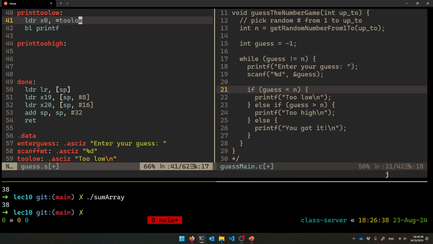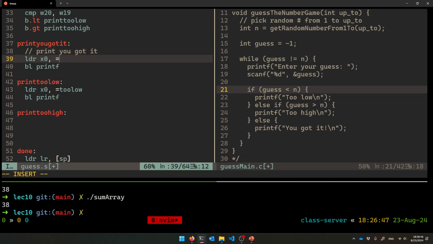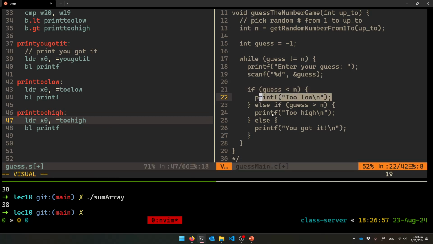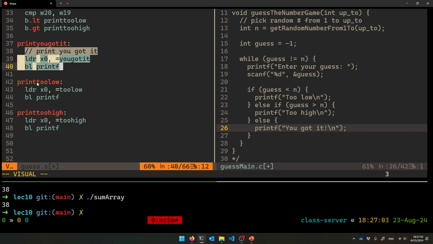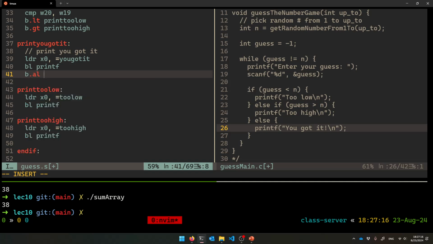That's that. And it's the same for you got it and for too high, so all these are here. But I don't want to do all three. I want it to not fall through. It's only one of these bodies that's ever getting run. If it was too low, I don't want to fall through and print too high. And if it was you got it, I don't want to print too low and too high right after that. So it's always go back and be done with the whole thing. This is the end of the if. Let's put that there, and we're always going there. So BAL end if.